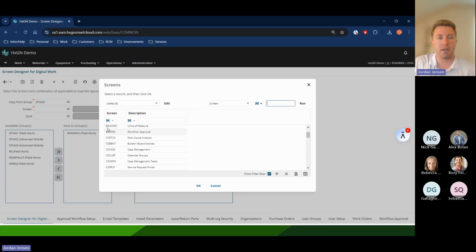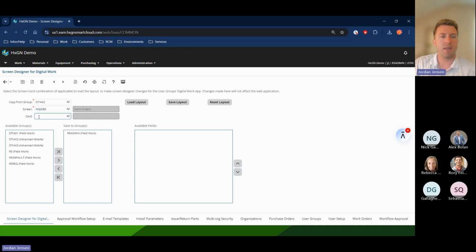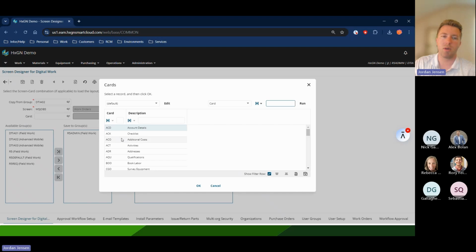These are going to be your screen codes you want to enter, but if I wanted to pull up, say, my work orders, and you might already have this memorized, if I want to pull up my work order screen, it's going to be WS jobs. And then this card here. So you can think of cards similar to how you think of tabs within your desktop EAM. These codes are going to be fairly similar to your tab codes that you have within EAM. And what I'm going to select is I'm going to make a change to our activities card within digital work.